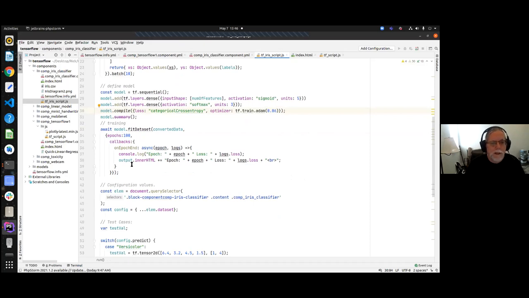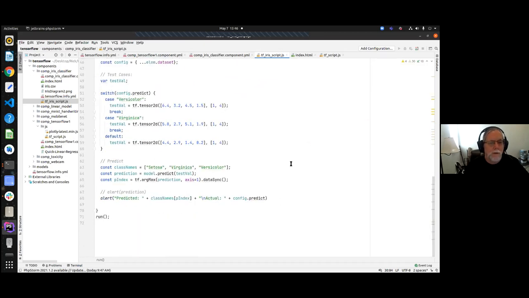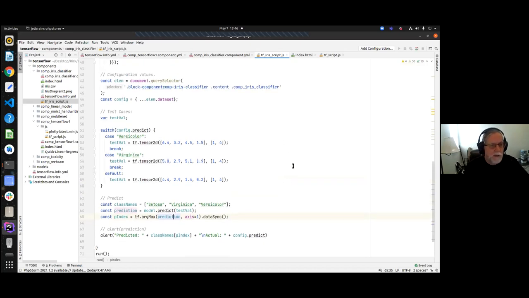And then actually it uses a weight to actually train the data. And the functions are defined. And here's where it decides which category to put it in. It looks at the category that has the highest value. And then this is just showing the predicted value.